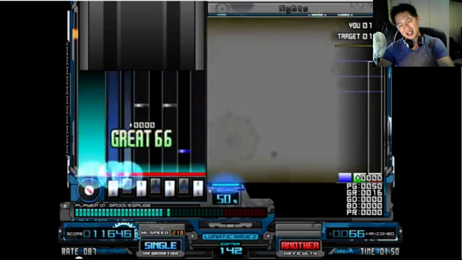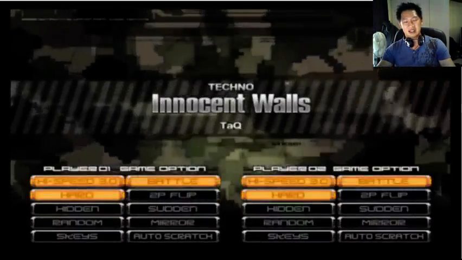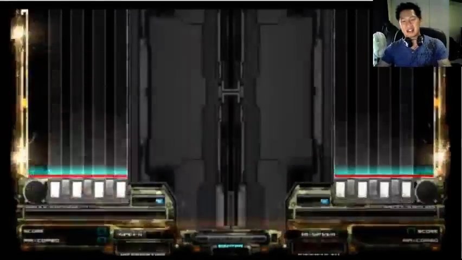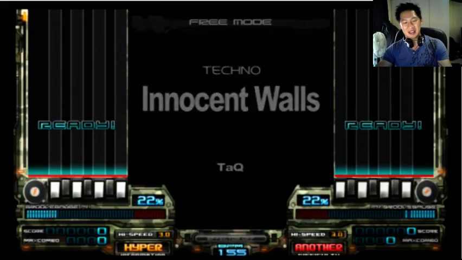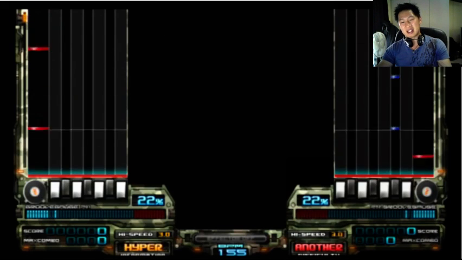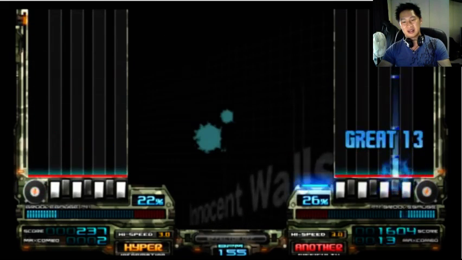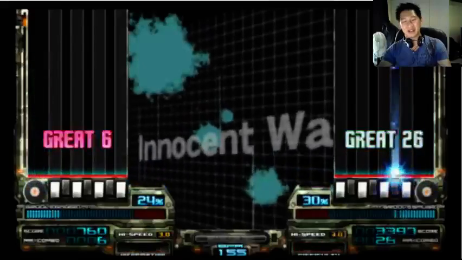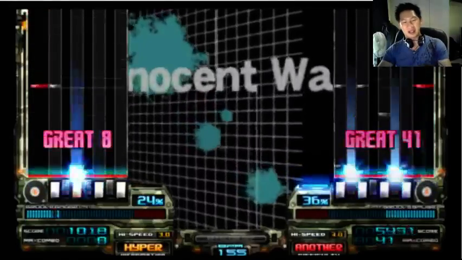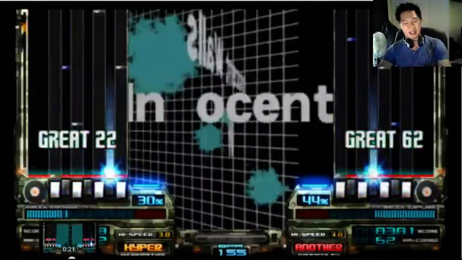Okay, so let's move on to 2DX terminology. The first one is jacks, or jackhammers as they were referred to originally. What is a jack? Well, Jack Another and Jack Hyper don't really explain this too well. But I wanted to show you this. This is Innocent Walls. My head might be in the way of that one. But if you watch on the one player side in a second, we'll skip ahead a little bit.